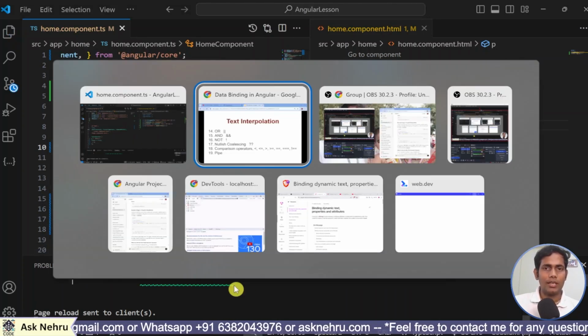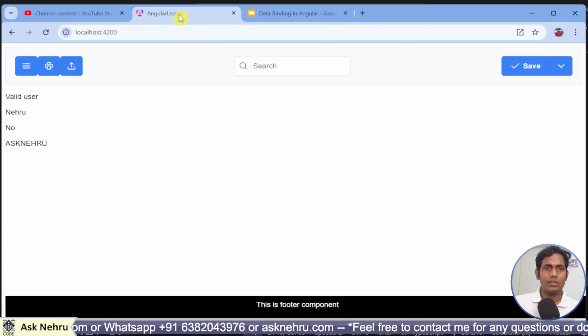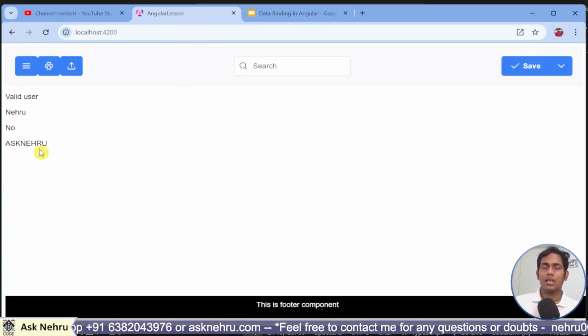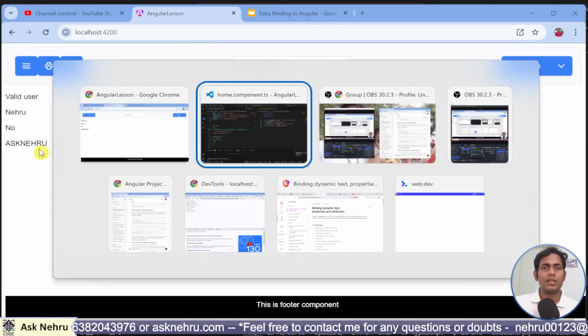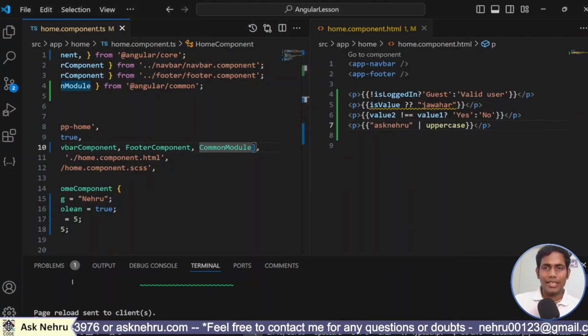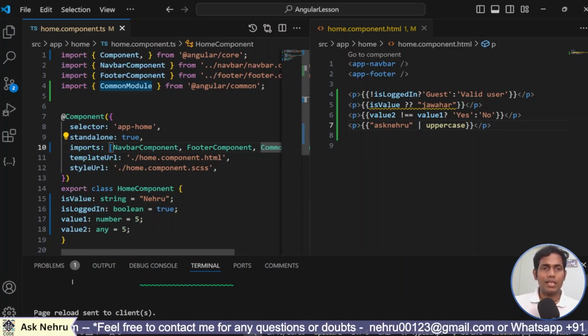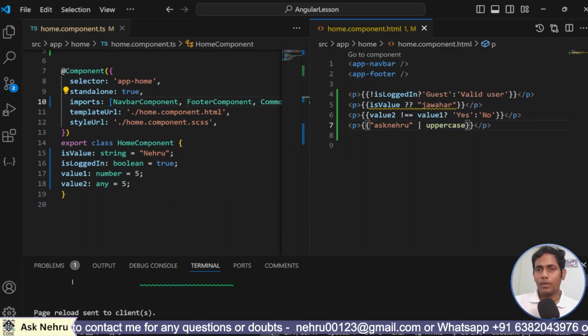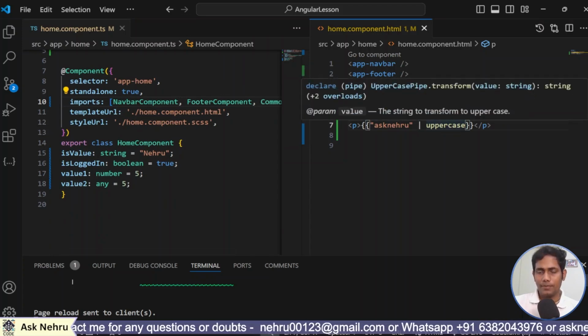Now we are recompiling by saving it. I go here. See, guys, the ask Nehru is converted to uppercase. Similarly, there are lowercase pipe, date pipe, and currency pipe. So many pipes are there that we will see elaborately. So we should come to know that this is a pipe operator, and the pipe operator is working fine.